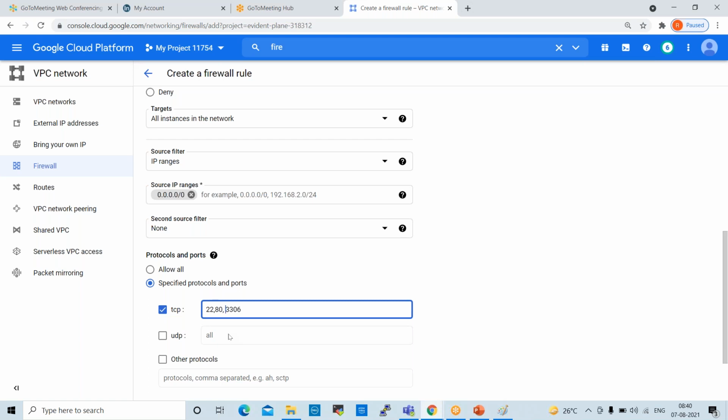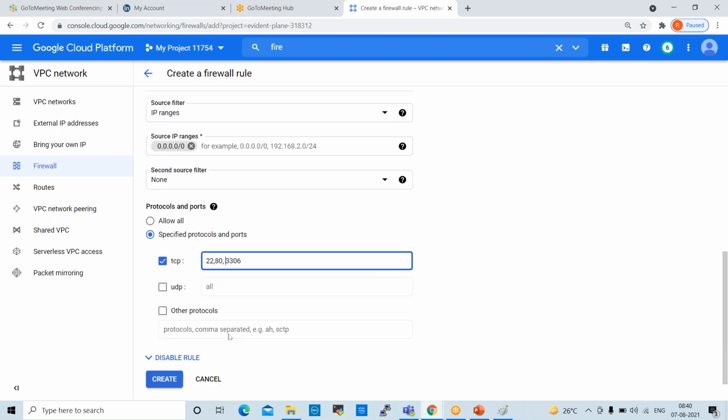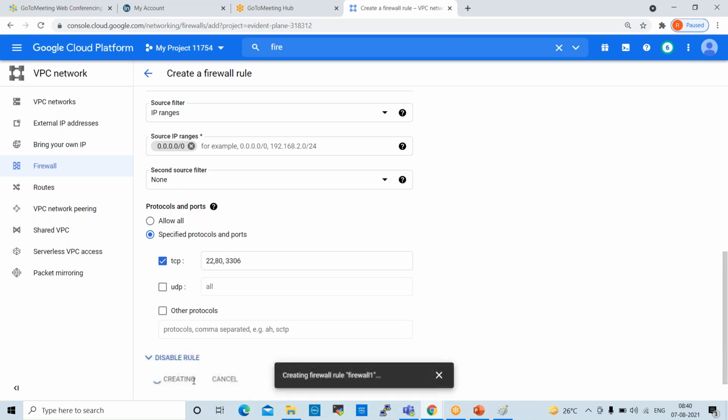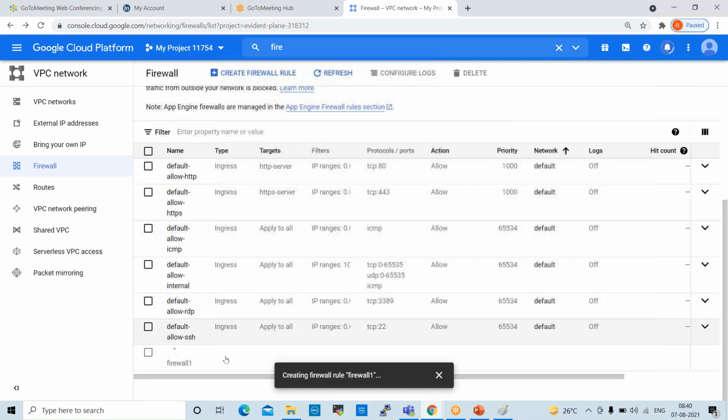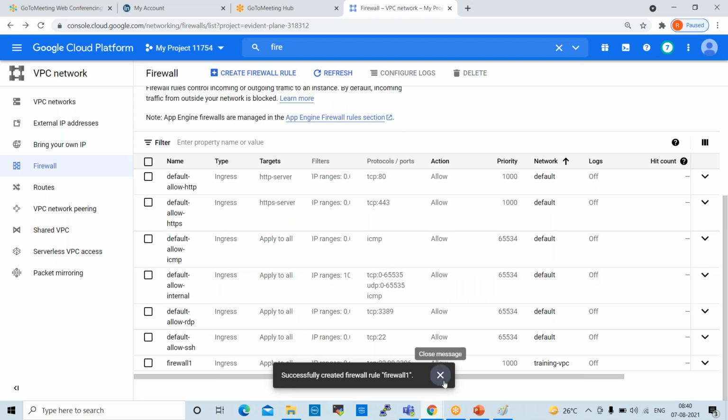Next one is, yeah. So I can allow these three ports. Now we can create the firewall rule, right? Click on create. Yeah, so I created one firewall rule here. It is creating now. Once it is created, the server will be connected.